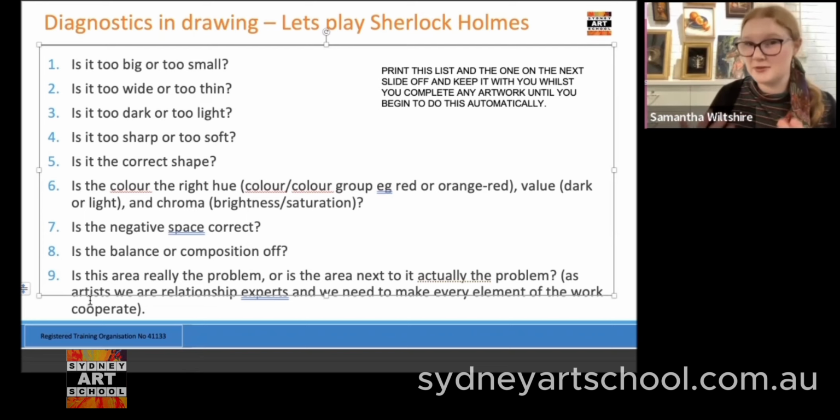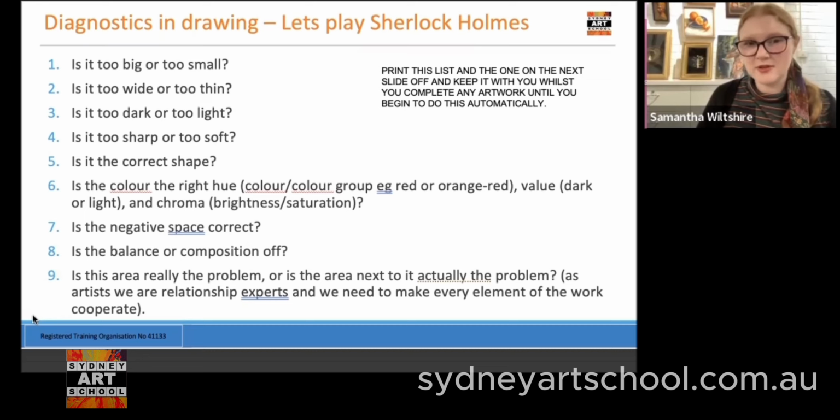And then the very last thing I want you to consider, but maybe the most important thing, is the area that you think the problem is, is that really the problem, or is it actually the area that's next to it that's the problem? So as artists, we are relationship experts, and we need to make sure that every element of the work is cooperating. We want our entire work to be one big happy family. And if a particular blue looks incorrect, it might not be that it's the wrong blue. It might be that that blue is next to another color that's incorrect, that's throwing off the blue.